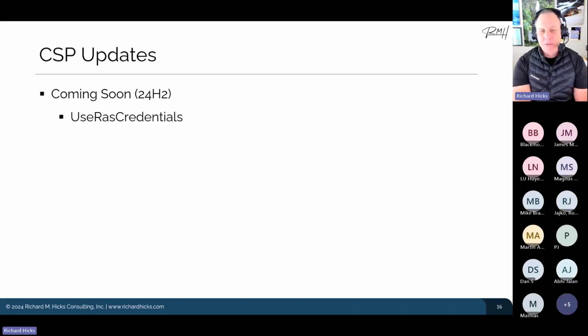One of those settings is use RAS credentials. If you have done any work with Always On VPN and using the native Entra join scenario, you'll know that there's a known issue with regards to accessing resources via short name. And the way to fix that is to set use RAS credentials to turn that off, basically.